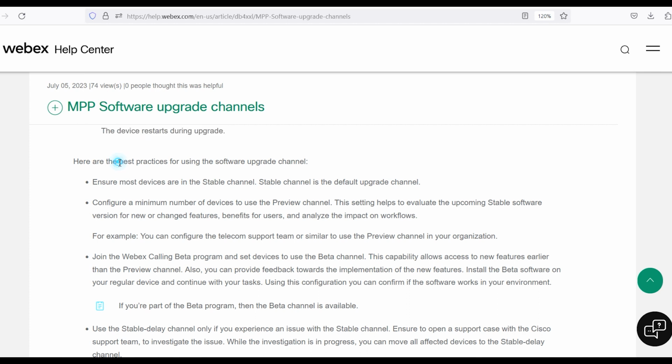Okay, and then there are some best practices being listed here. Ensure most devices are in a stable channel. Stable channel is the default, that is accurate. Again, you don't need to do anything. By default, all your MPP devices will be automatically set to the stable channel.